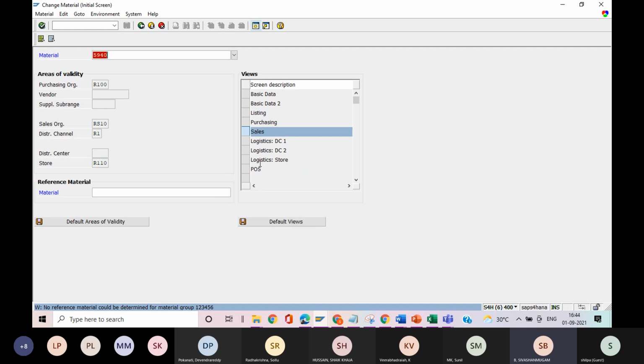So DC and store is not required, right? We already do that in assortment and listing. You need not extend because you already do it in assortments and listing, and also you are extending the sales org and distribution channel. So correspondingly, your DC and store will get extended.